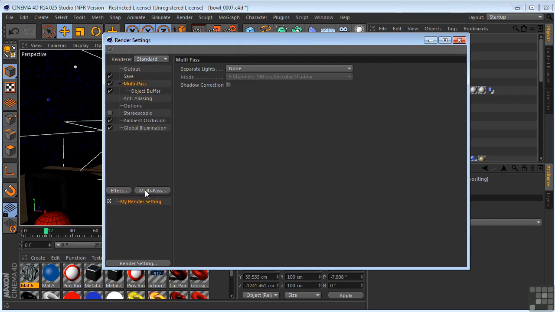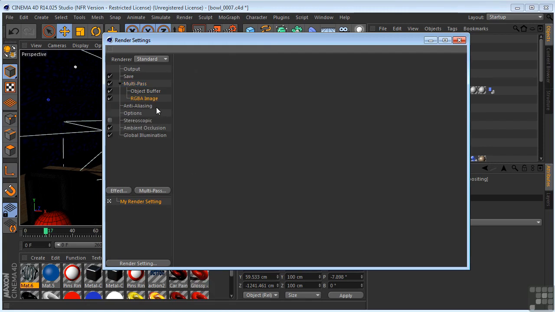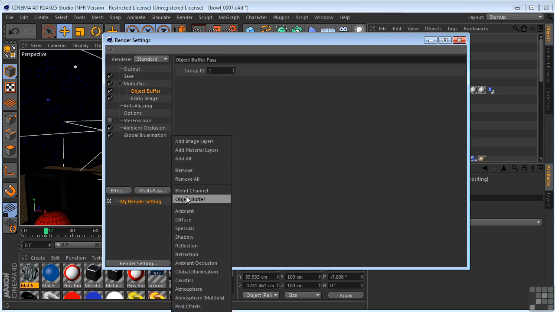I'm also going to select an RGBA image, which is going to give me a complete render of the full image with all the colors, shadows, everything included in the one image. I have my object buffer here. If I wanted to, I could go in here and separate all of this stuff out, reflection, refraction, shadows, so that I could control each one of these things separately in After Effects. So if I wanted to render out my shadows, then when I get it into After Effects, if I wanted to make the shadows darker or lighter, I could do that there. Again, very nice to have this kind of control in After Effects.